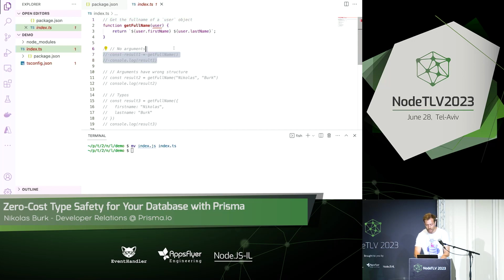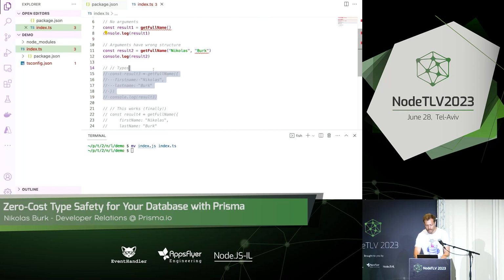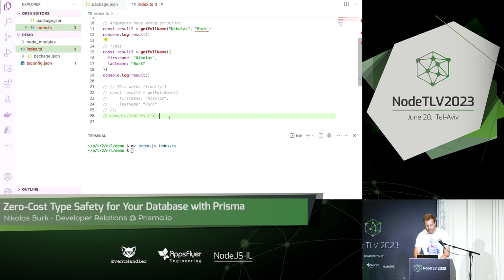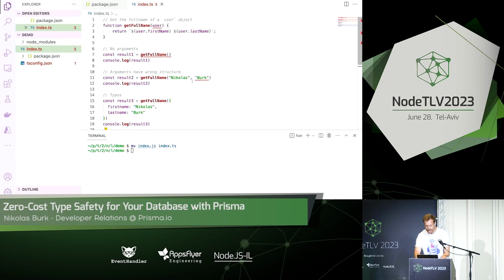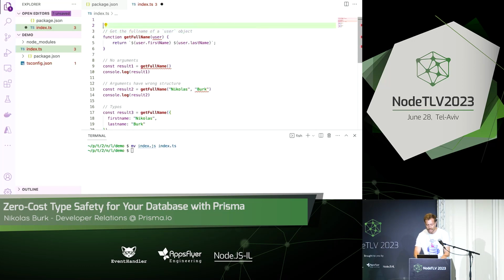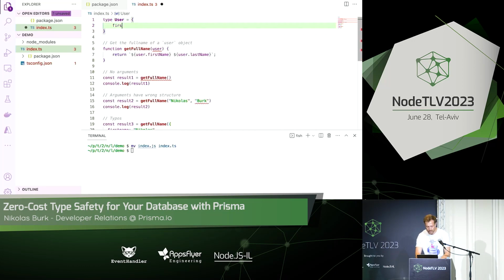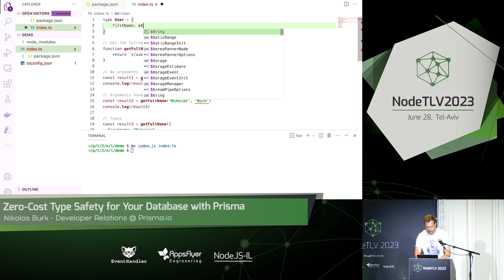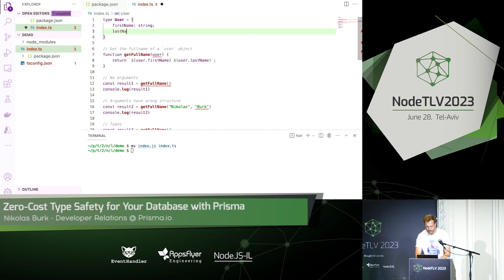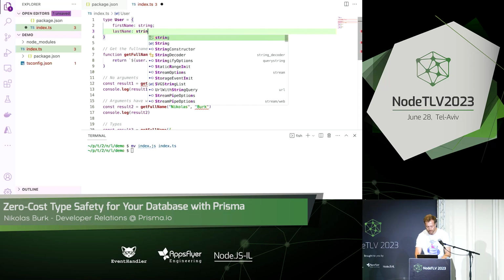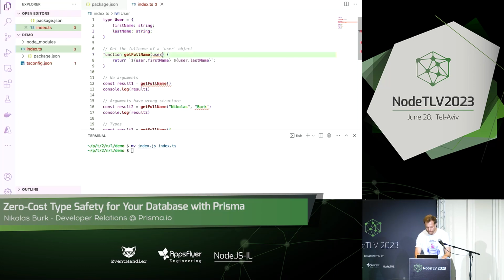In fact, if we uncomment the rest here, we will see that we will get more errors that are already thrown by the TypeScript compiler. This one isn't picked up yet. So let's actually go ahead and fix everything by defining a proper type here with a user that now has a first name and a last name, and make sure that this is now of type User.